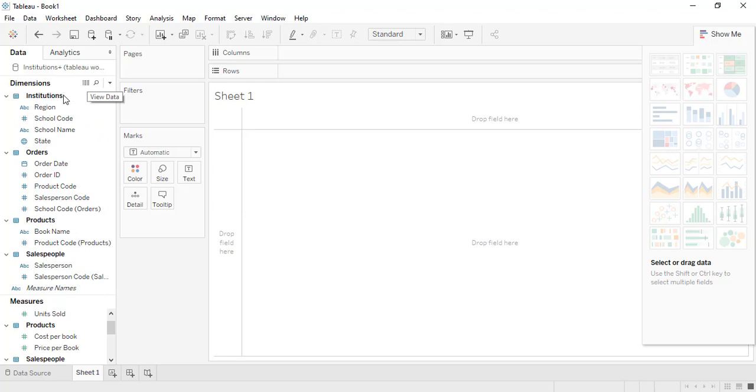Notice that Tableau has divided all of our fields between dimensions and measures. Basically, you can think of a measure as something that you can take an average of, or a minimum, or a maximum, or multiply, or sum, or things like that. Dimensions are other attributes, for example, a particular state or a particular product name that can be summarized by the name, but not so much mathematically.